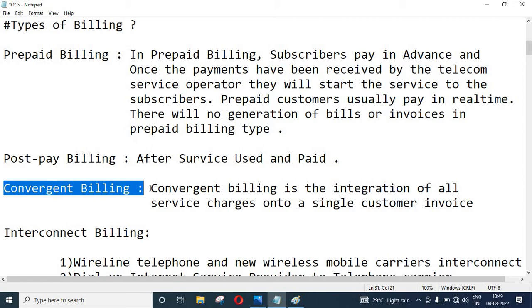This is called convergent billing. That means you are going to recharge for 799 or 499, and three services will be provided for you, like 1 GB data per day, free calling for 45 days and 1000 SMS for 45 days. All right, this is called convergent billing because three different charges are applied for you: your internet, voice and SMS.